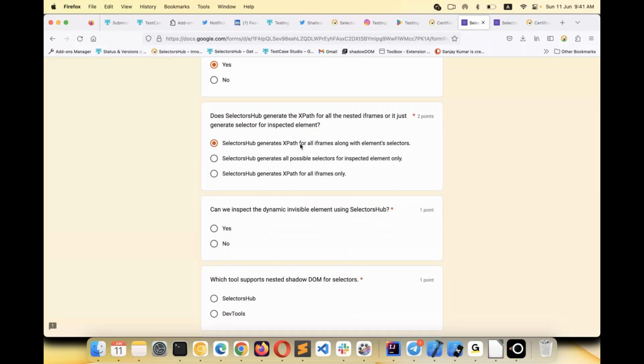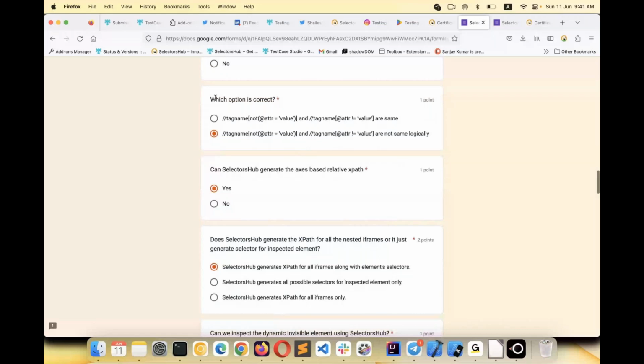Okay, let me explain this answer again. Which option is correct for this tag name? Always try to read this XPath syntax as it is written. Here, what it is doing is /tag name. First it will find all the tag names. Then immediately we have said not, so it will not look for those tag names which have the attribute. So this will find all the tag names which do not have this attribute, while here it will find all the tag names which have this attribute.